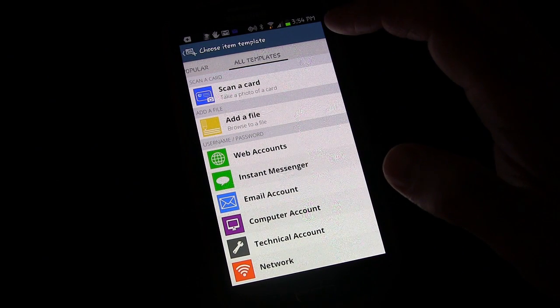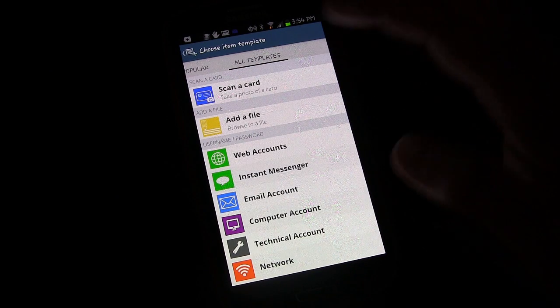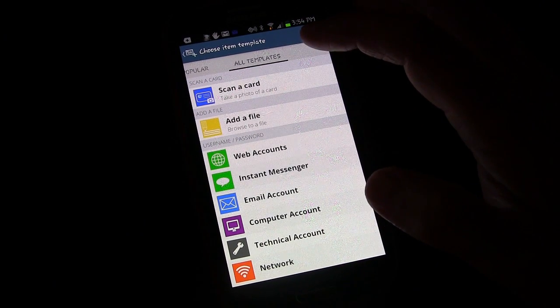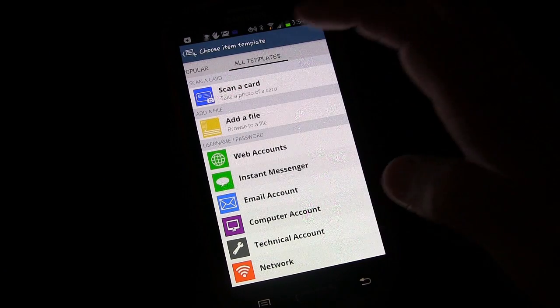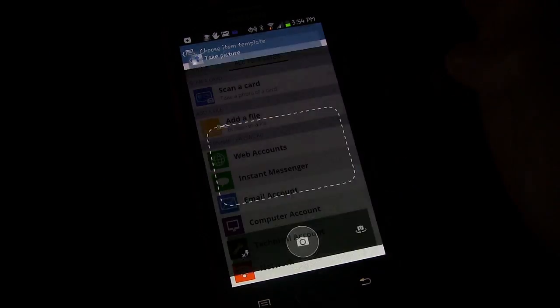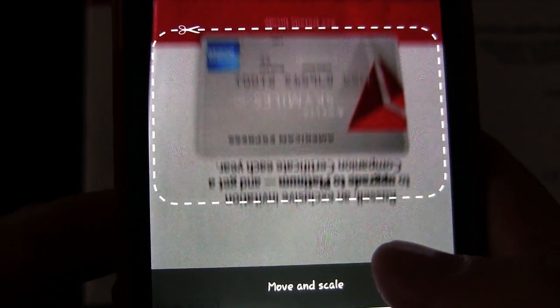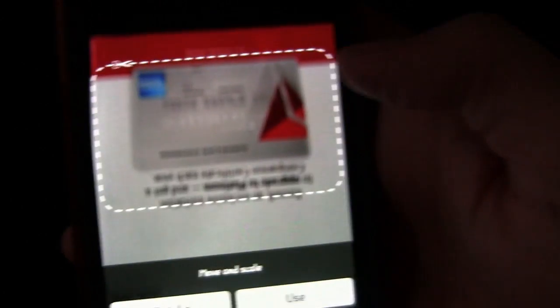So sometimes you may want to scan a card. So let's do that right now, just so you can see how that works. And you'll see, I'm going to use a fake card that is on this ad that came in the mail for me. And put it more or less in the box. And then you take the picture.